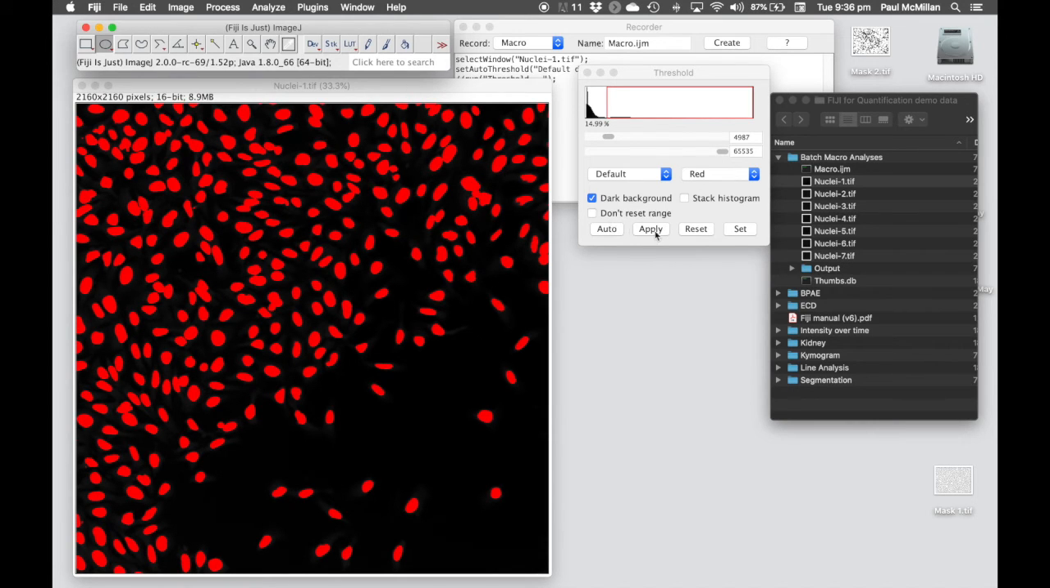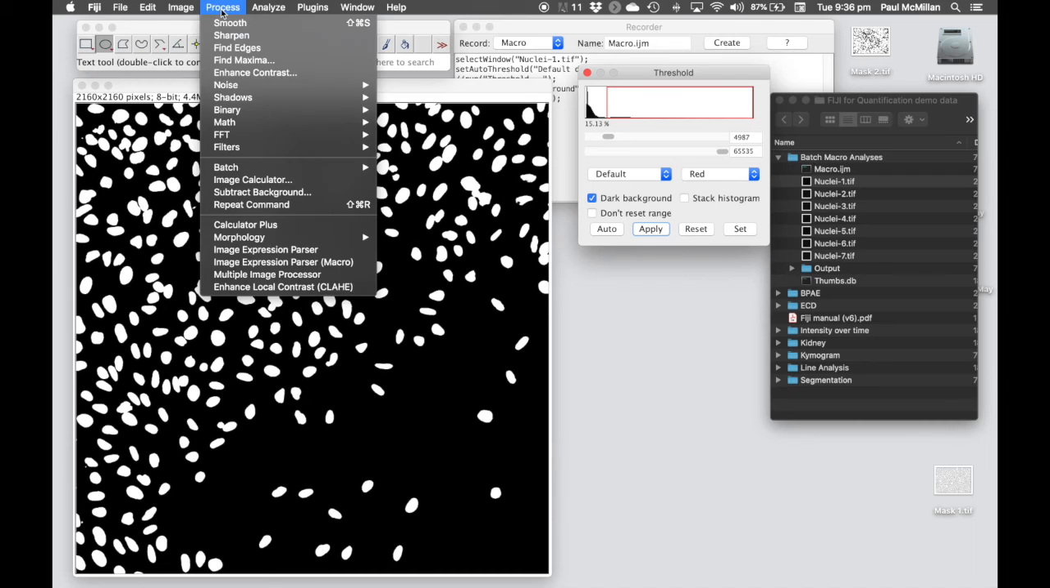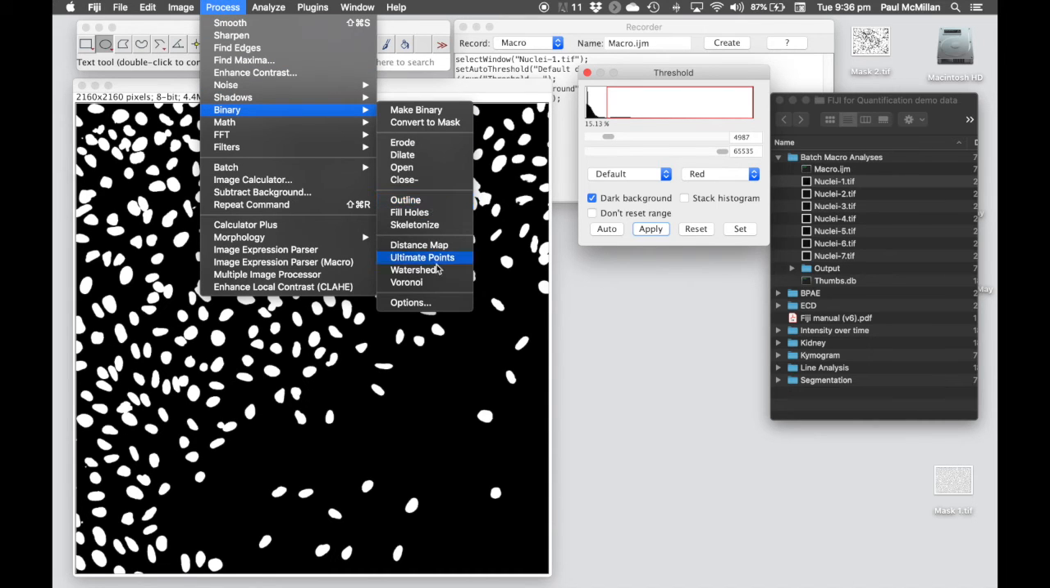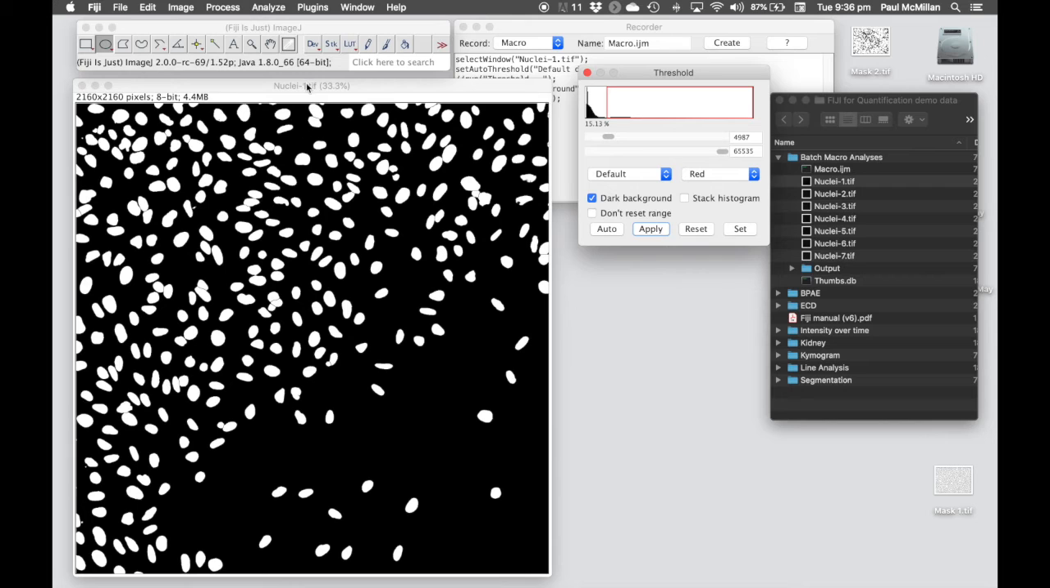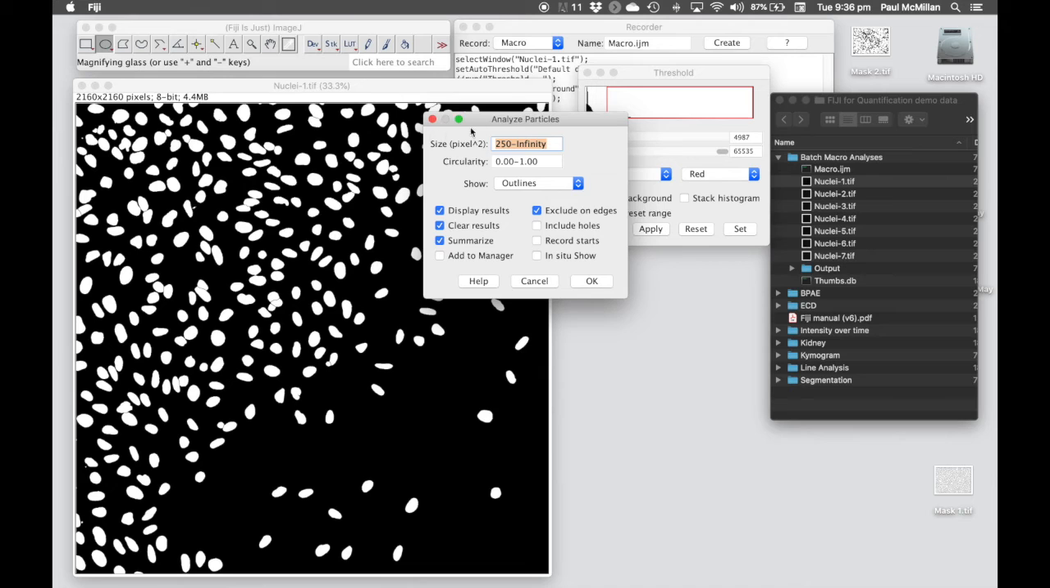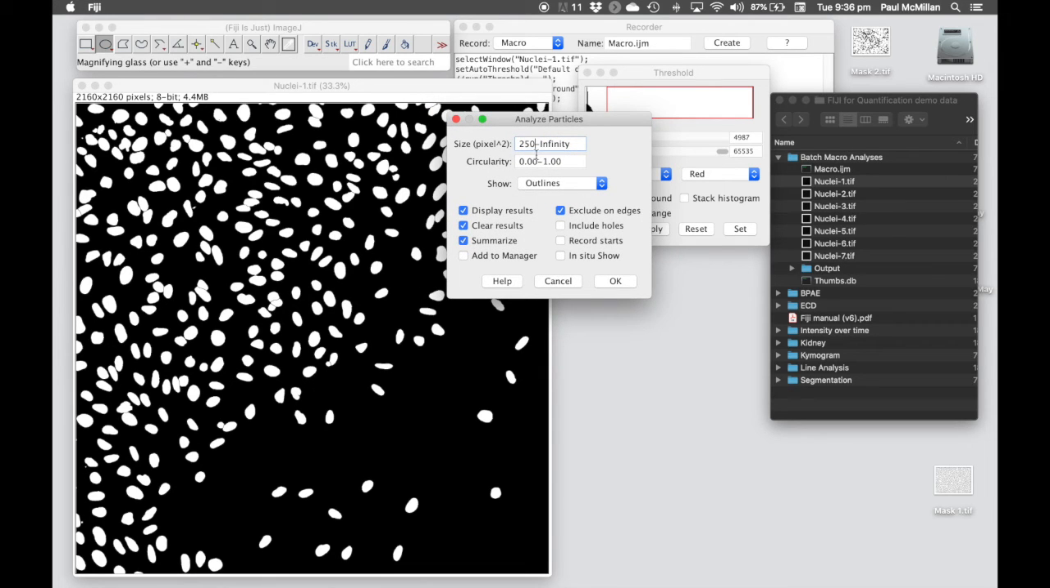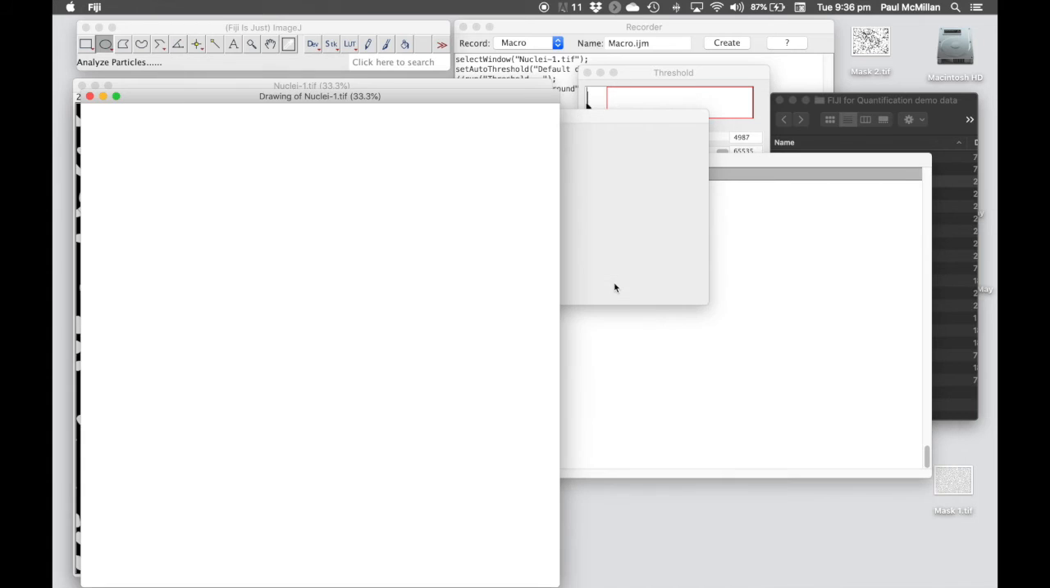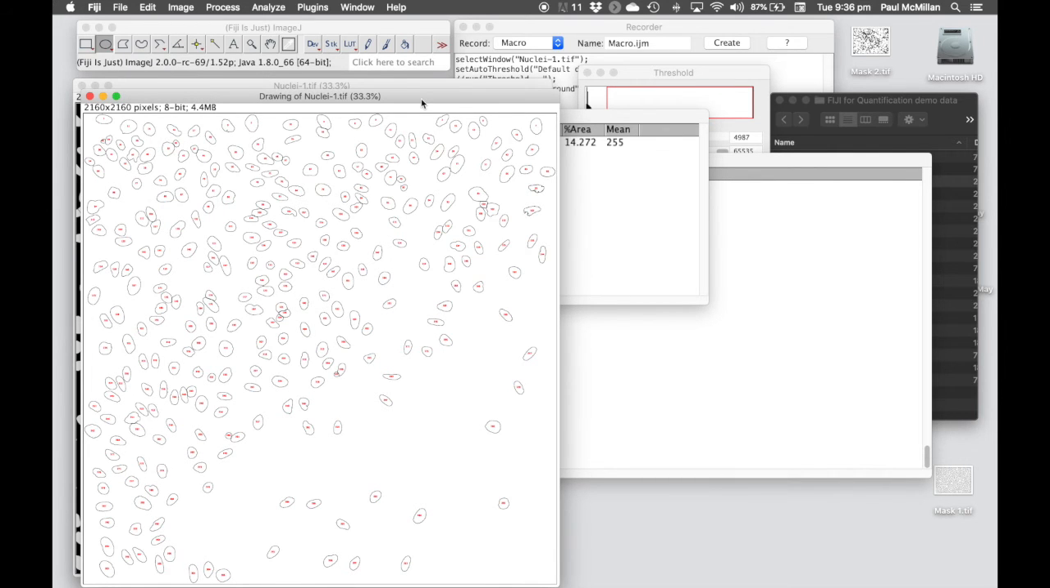Does that look okay? That looks okay. Hit apply, Process, Binary, Watershed in this case. Let's go to Analyze Particles. Let's clean this out a bit. So let's go something like 100 to infinity. Let's exclude on edges, create outlines, display results, clear results, and summarize. And hit OK. And that's our final data that we want to get out of our macro.